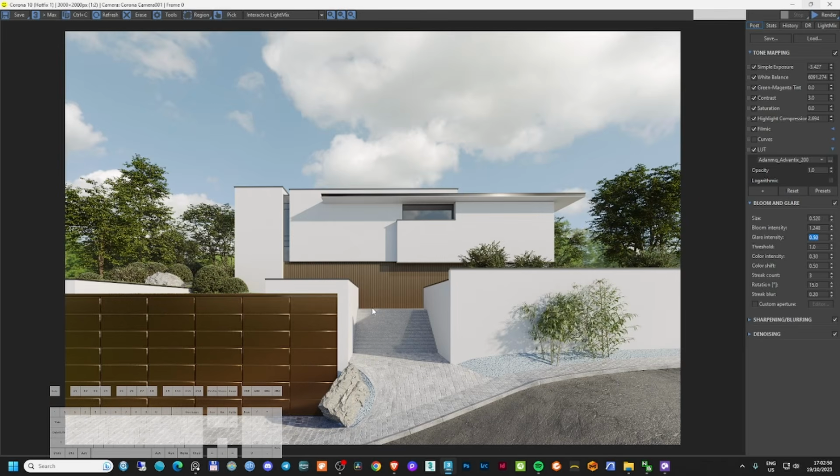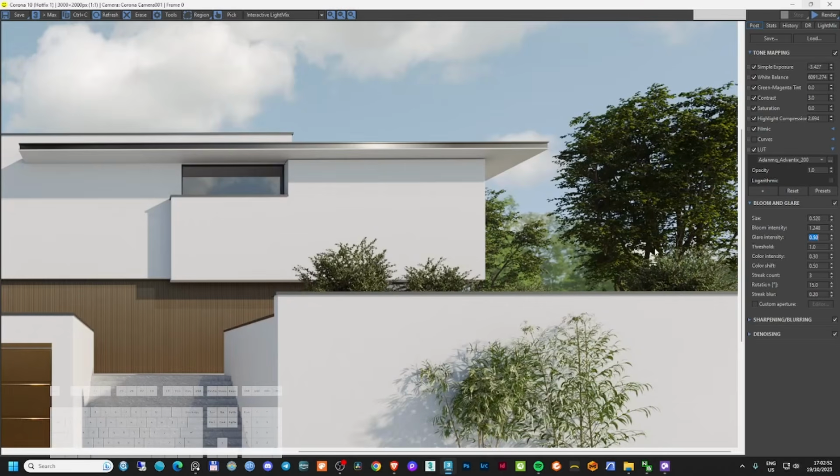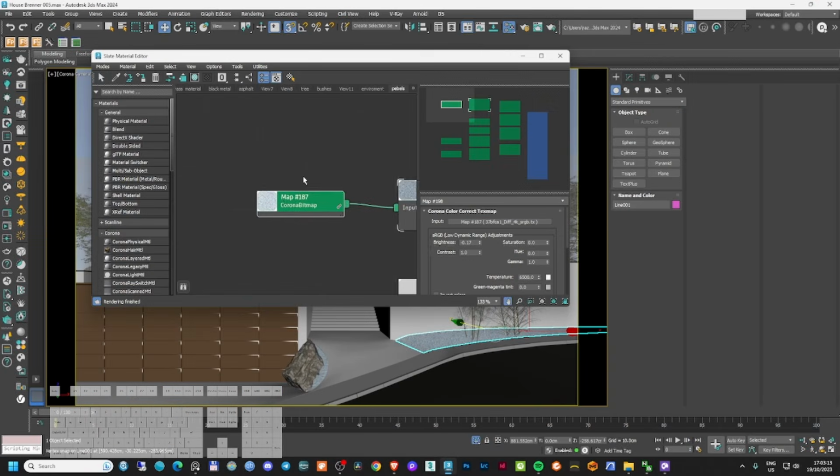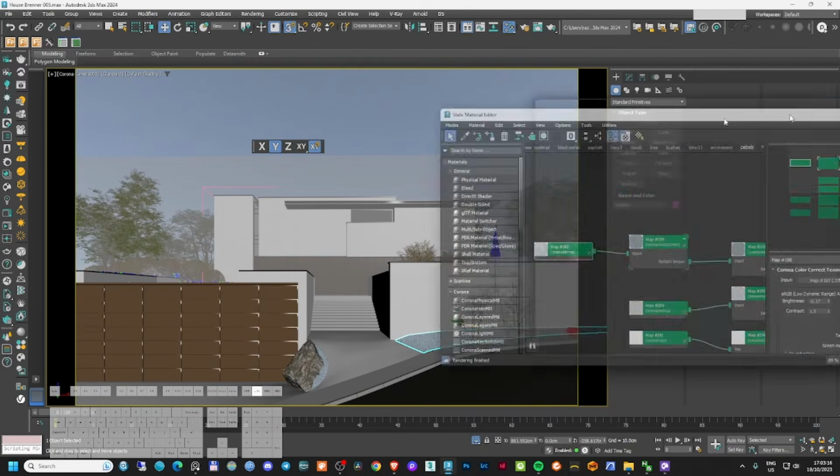And other than that, everything looks quite nice, I would say. I'm quite happy with it. So yeah, let's do that. Pebbles, yeah, these are the textures.